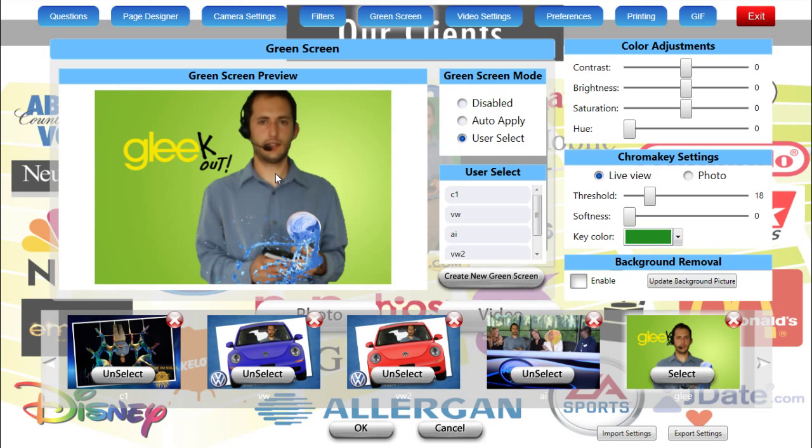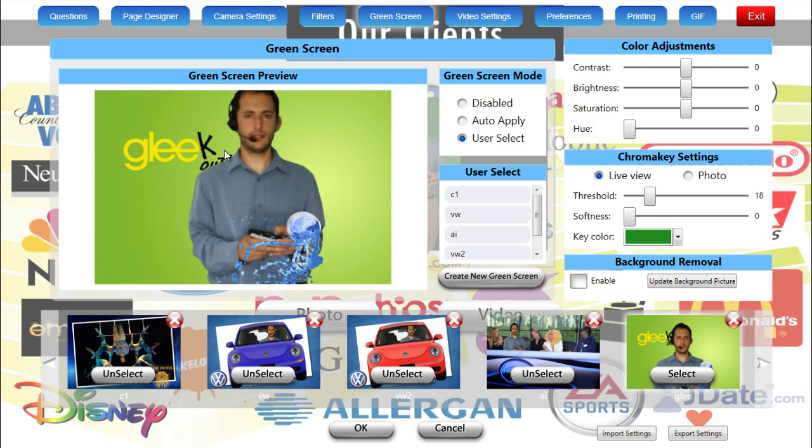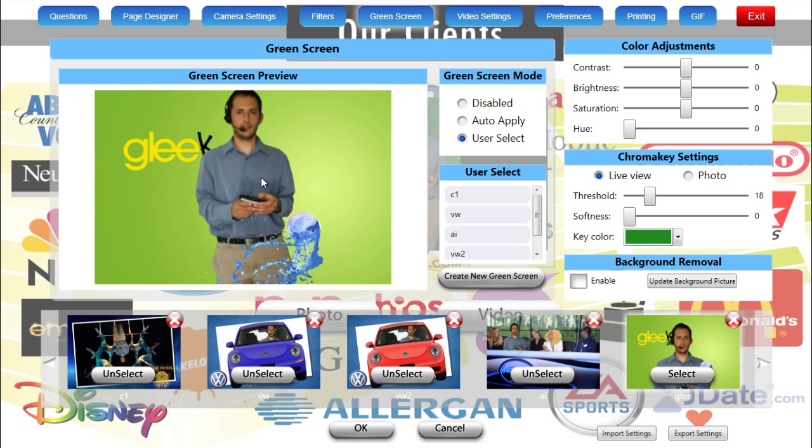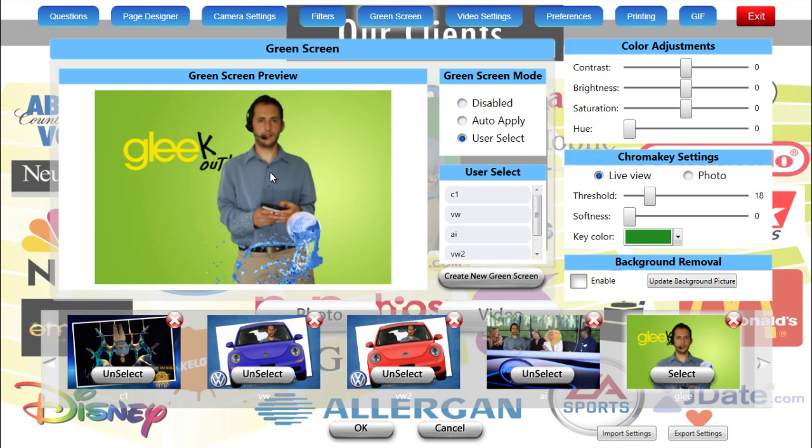I want to position myself in this. I'm just using that wireless to position myself. See where I place myself, the guest will instantly be placed when they choose this background. So I think that looks good. The effect we're going for here is I want to make it look like I'm holding that cup of water and splashing it at the camera. The water's the PNG foreground. The green that says Gleek Out is the background.